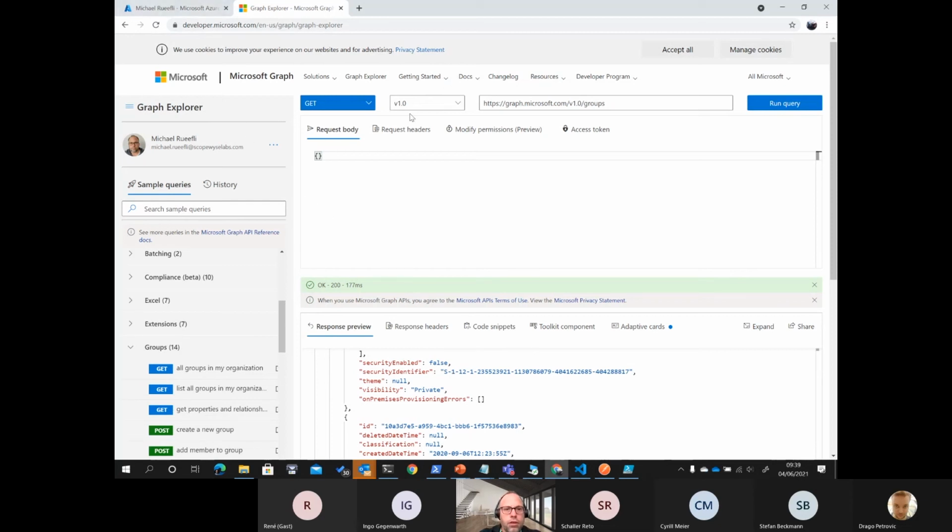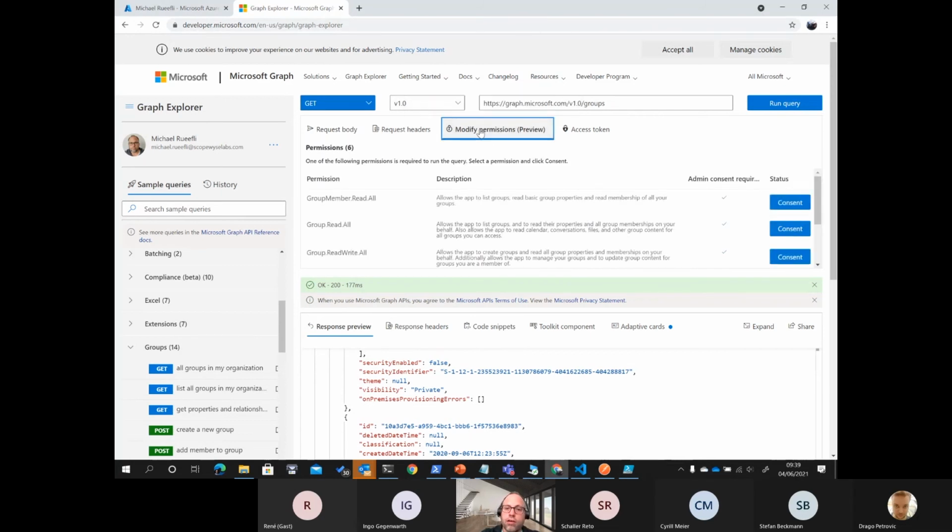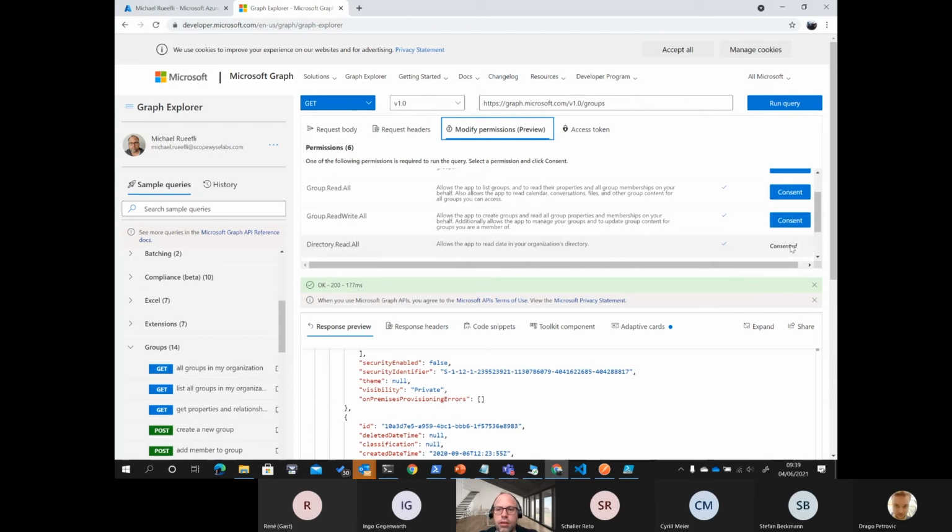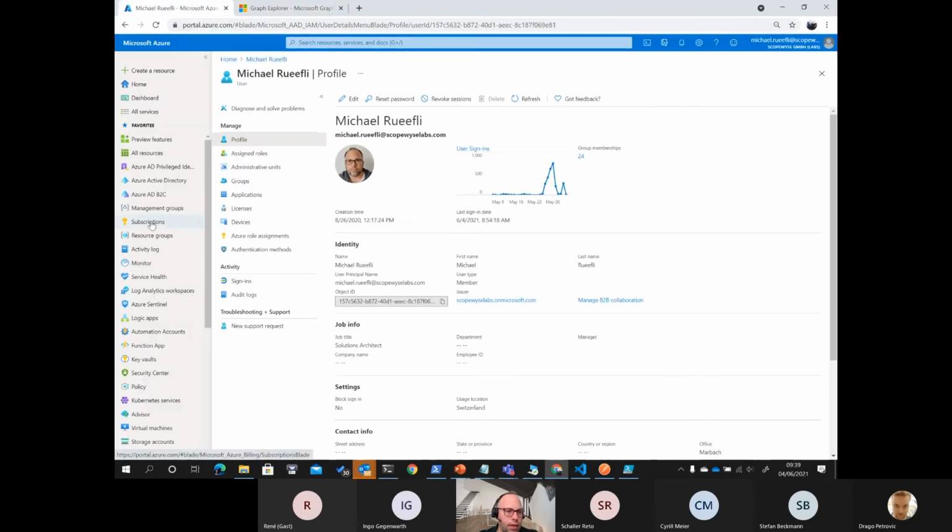If you want to do something which is not granted to your user right now, of course, you need to have global administrator or user administrator, depending on what you're going to do. If you don't have the permission and you run the query, you will see the permission which has to be consented here to execute the query to get the results back. And all the things you consent here, you can easily revoke later on again.